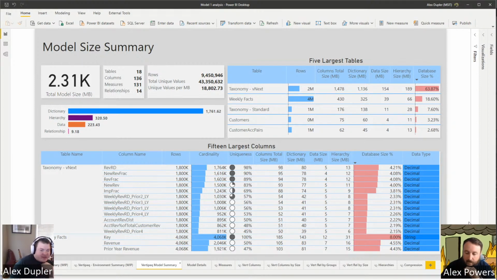When we were back in the other view, one of the things that you may have noticed, and I'm going to start listing things that I noticed now, is we have all of these weekly revenue columns, I'm assuming, prior to last year. This is a time intelligence measure implemented as a column, and it's 2% of our model, and 2% of our model, and 2% of it, and that is a pretty big cost.